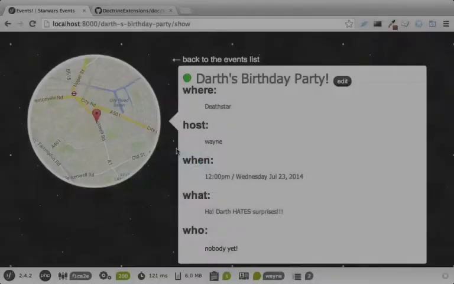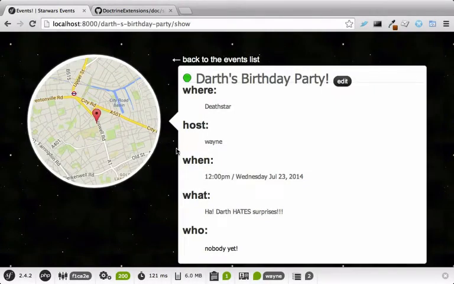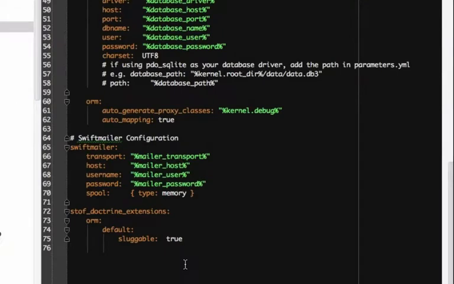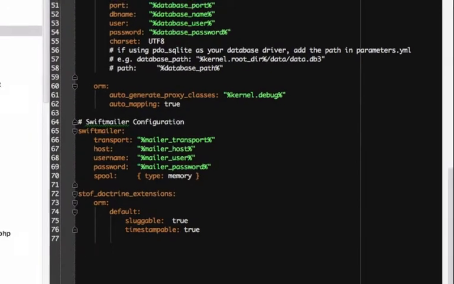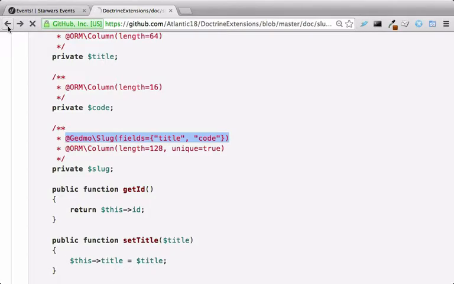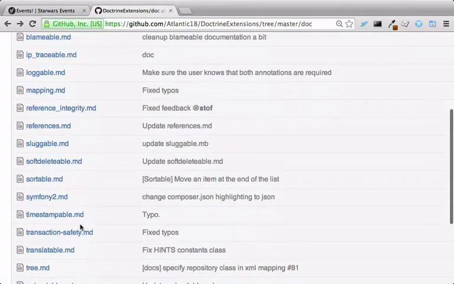Let's do more magic. I always like to have createdAt and updatedAt fields on my database tables. A lot of times this helps me debug any weird behavior I may see in the future. The Doctrine Extensions library does this for us. It's called Timestampable. Enable it in config.yaml. Head to the Timestampable section of the documentation to see how this works.